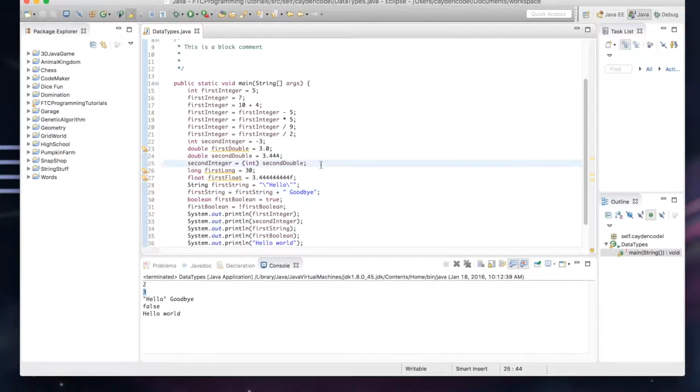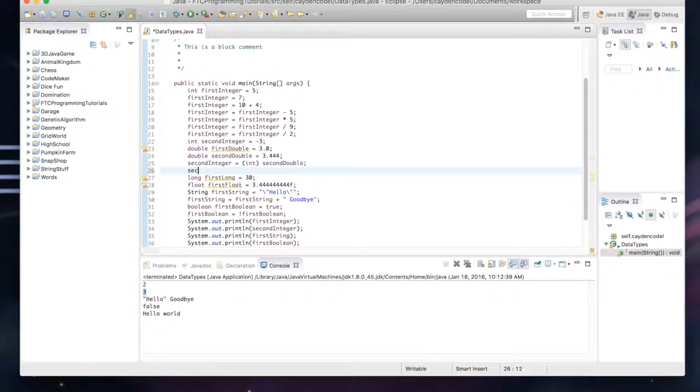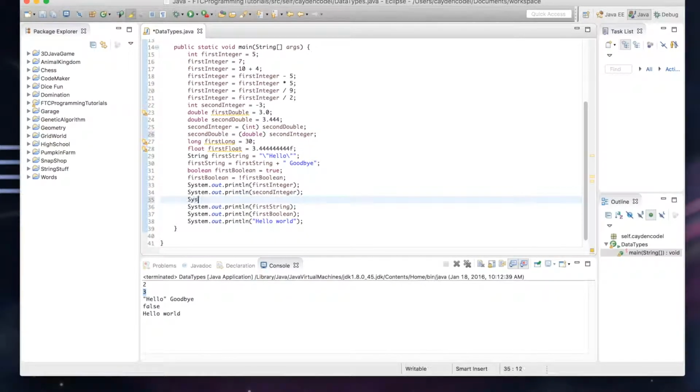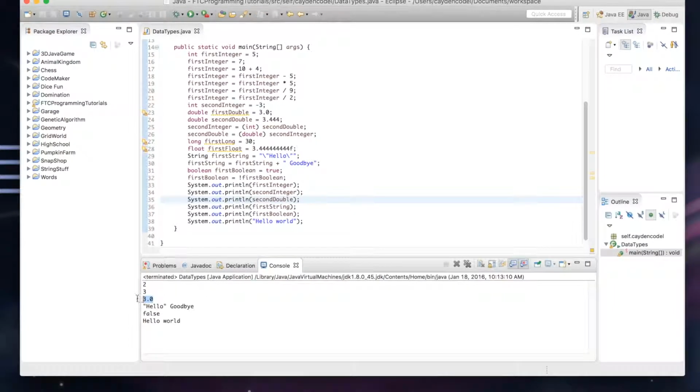Now if we cast a type double from an int, that just adds on a 0.0. So then if we say second double is equal to double second integer, then we will see that it will print 3.0 if we print it to the screen. And if we run the program, we do see that it prints 3.0. So that casts it to type double from an integer.